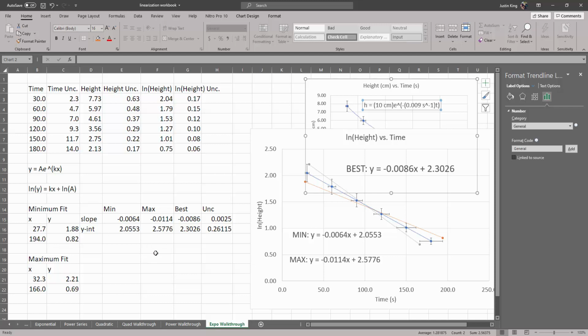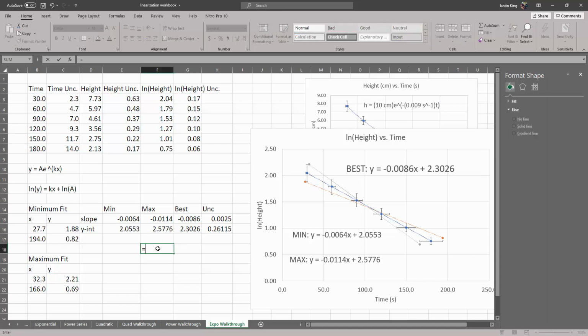Right? And we only need to do this once. There's only one y-intercept value, and so we only need to find the uncertainty of that one value, converting that from what we have here, which is from the natural log, to apply it to the 10. So the percent uncertainty of our y-intercept is the uncertainty in the y-intercept divided by the y-intercept itself, and we want to apply that to this parameter here, this 10 centimeters, right?